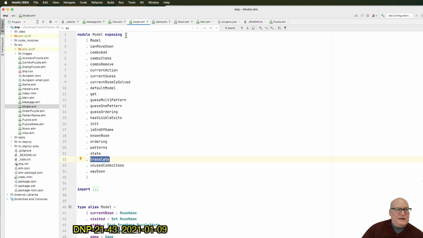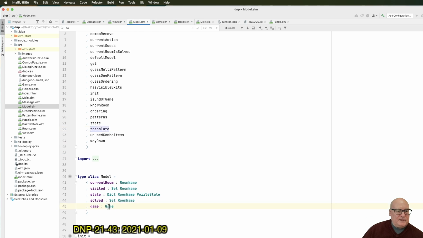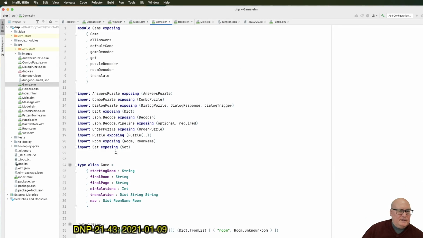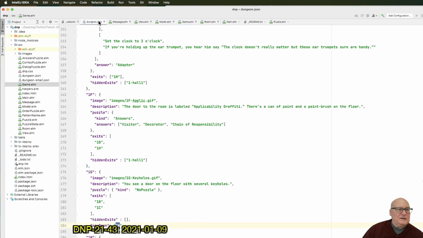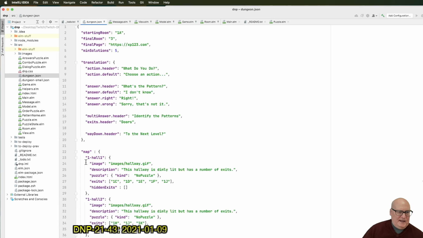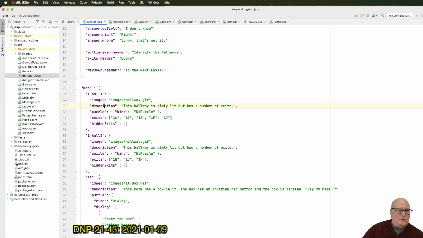All right. Now, module contains game. Okay, so let's look at the game side of things. Game's not too big. It knows the starting room, the final page, the minimum number of solutions to change levels, some translation words, and the map. Now, this thing is all mapping to this dungeon. So up at the top, starting room, final page, main solution. That's all just right there. Same with the translation. And then the map goes from a room name to a room description.